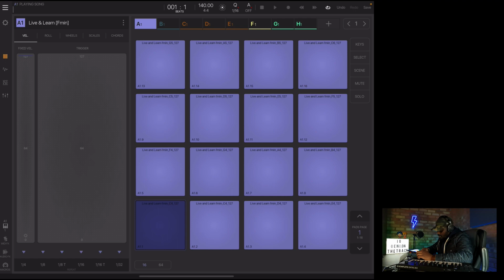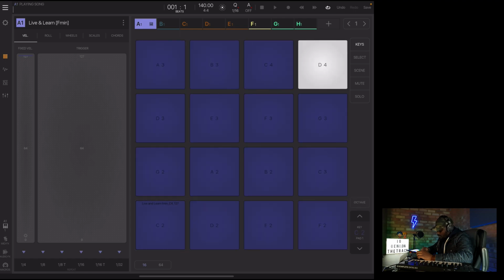So I've been making free with that pad selected, toggle the keys mode, and I've got all of my banks pre-scaled to the major scale, so it's only going to show pads that have got samples on them. So just like with the keyboard.